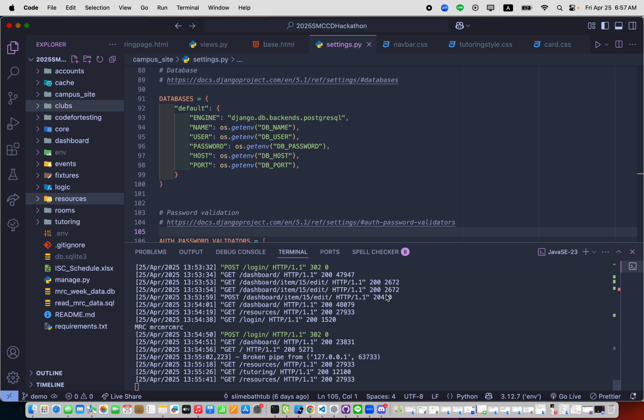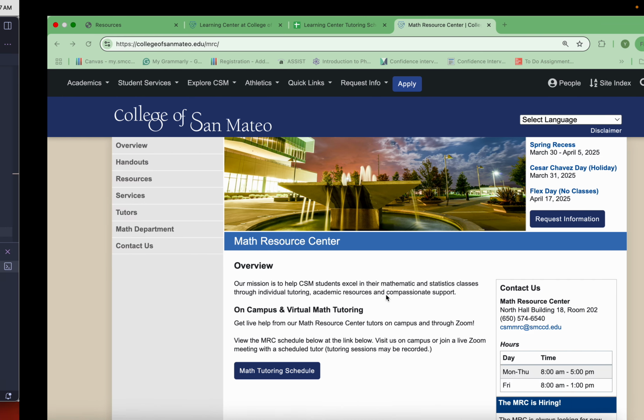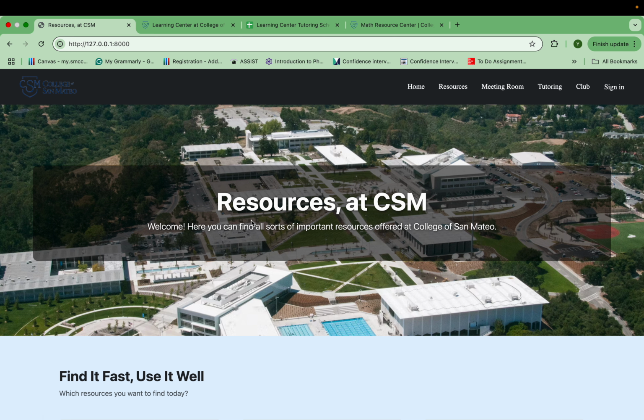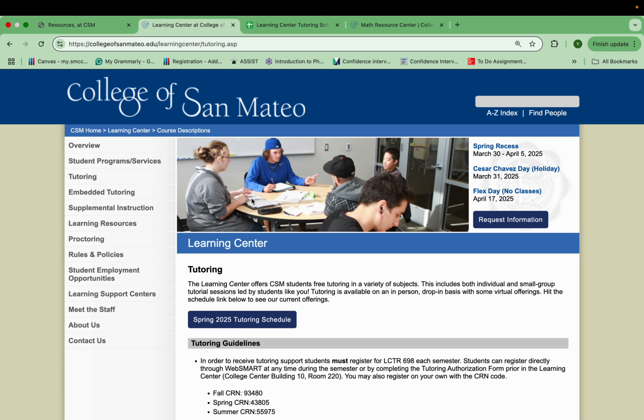Hi everyone. So today our project is about SMCCD develop. What we want to do is a website that can combine all the resources in CSM. The current system problem is that each center has their own item list and their own website.